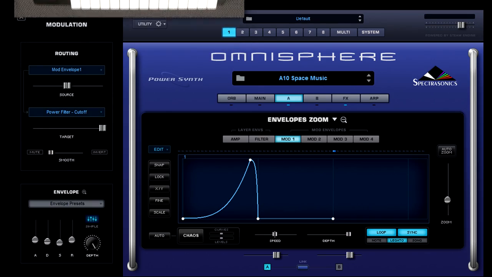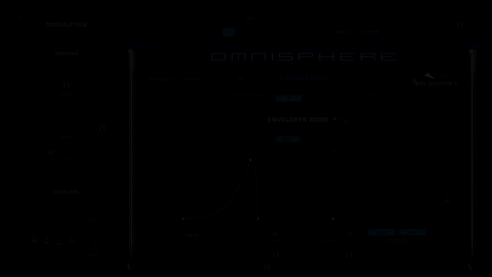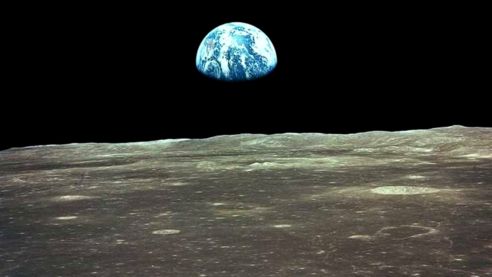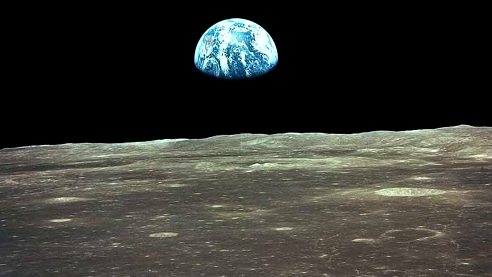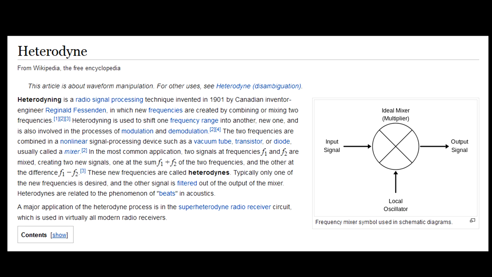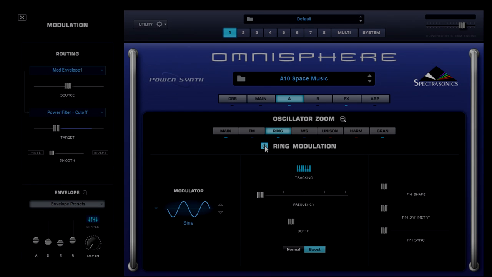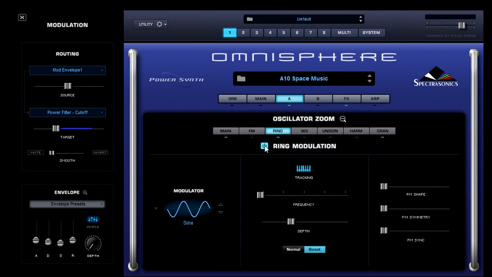Well, according to space.com, the whistling sound, it turned out, was nothing more than interference between the VHF radios on the two different vehicles. Yep, it's a phenomenon known as heterodyning. It's an effect that we can produce today with a synthesizer's ring modulator. So how fitting is it then to use the ring modulator inside Omnisphere 2 to close our video with?